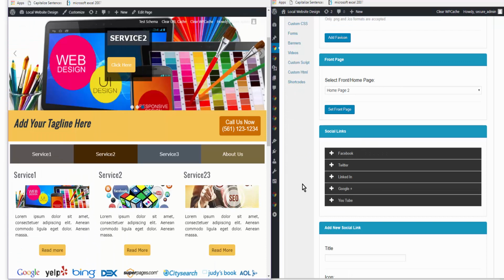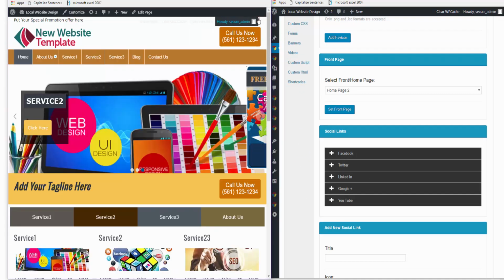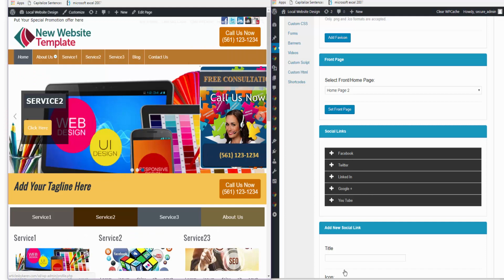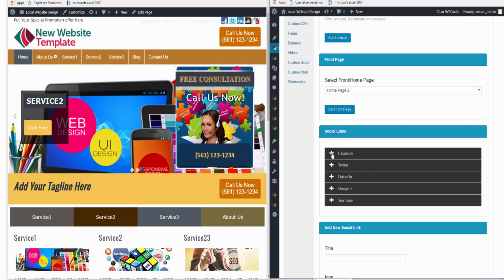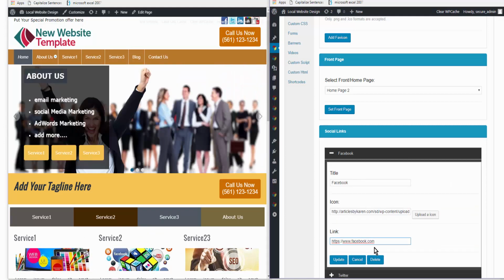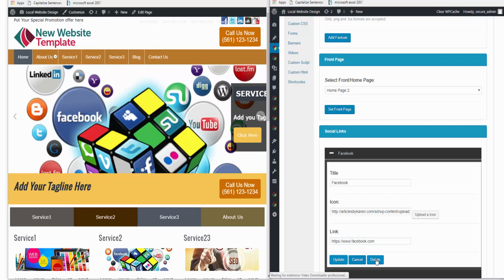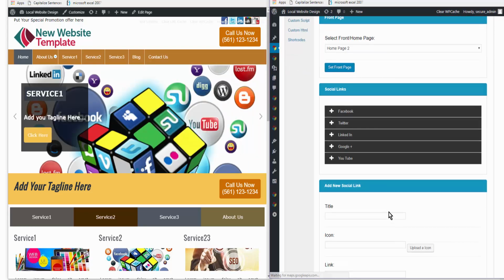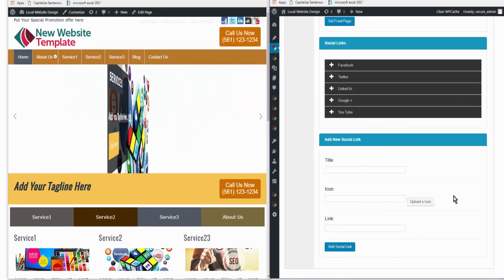Here are the social links. Okay, and here are the social media icons, and you just click on the little plus sign. You're going to add your Facebook link or your client's Facebook link and update, or if you don't want to use them, you can just go ahead and delete. And you can also add new social links.